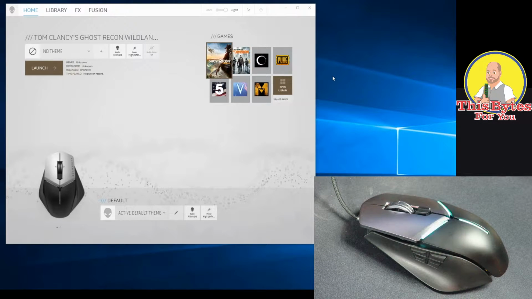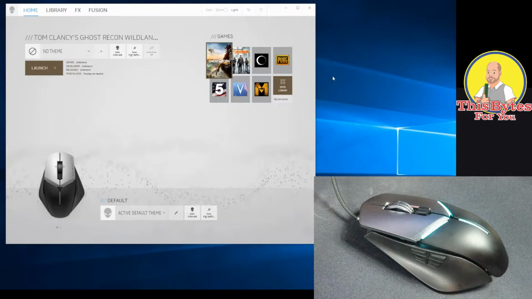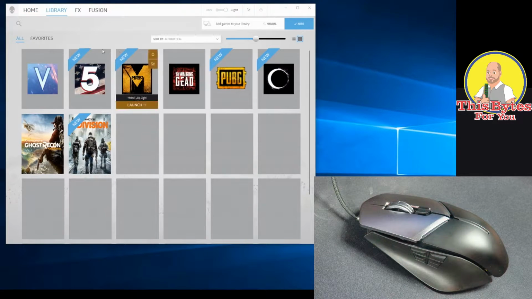So in this video, I'm going to show you guys how to use the Alienware Command Center for the Alienware Elite Gaming Mouse, the AW959. So right now we can see in the GUI, or the graphical user interface, under Home, it already has Tom Clancy's Ghost Recon Wildlands. And this wasn't here originally. This was pretty much blank, but if I clicked library and I did a scan, it showed all the games that are on my hard drive.